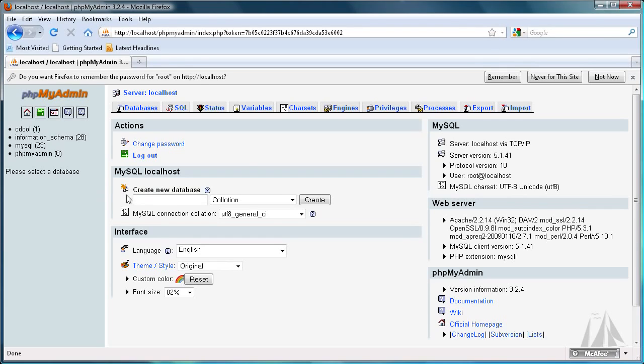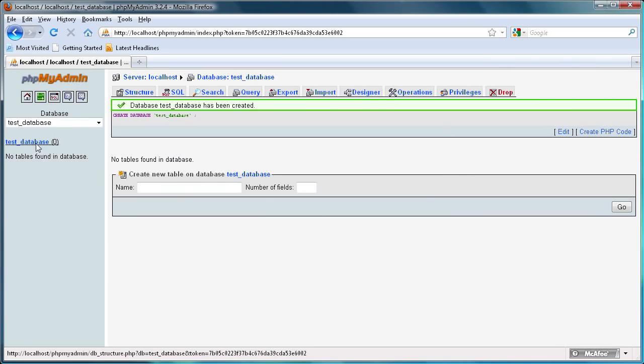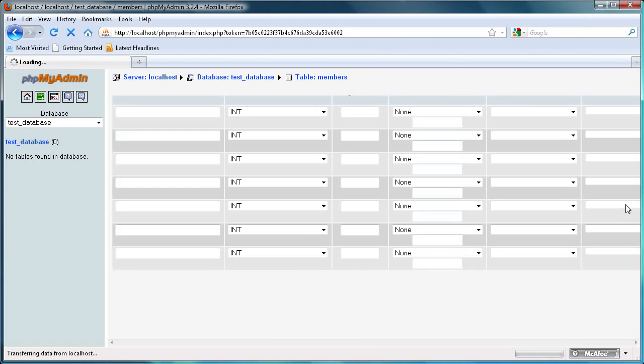The first thing we need to do is create a new database. You can see this little box here. You'll create a database, and we'll say test_database, then just leave this as the default and create that. Now you can see it's over here in the databases, and it wants you to create a table on this database. We're just going to be making a mock members table, so we'll say members, give it 7 fields and click go.